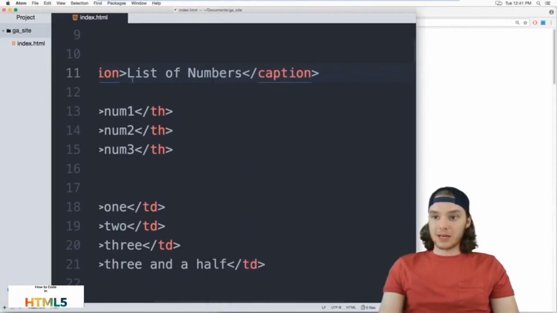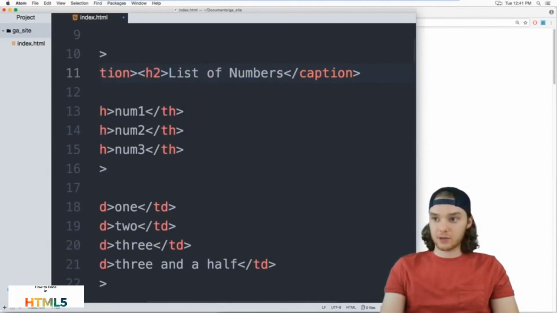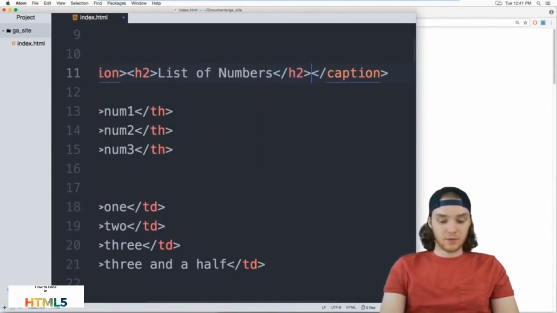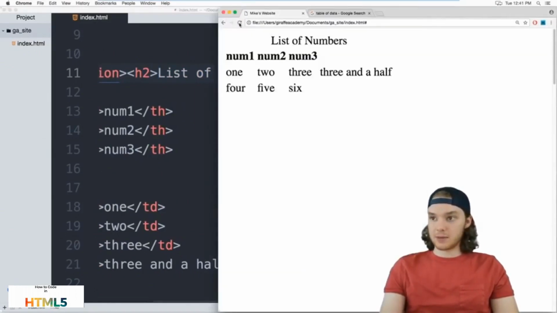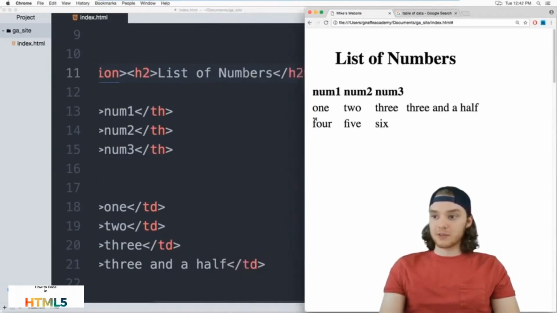And a lot of times what people will do is they'll make this a header. So you can make this a header too. And now it'll be this nice big title for our table. So it looks really good. So that's the basics of using a table.